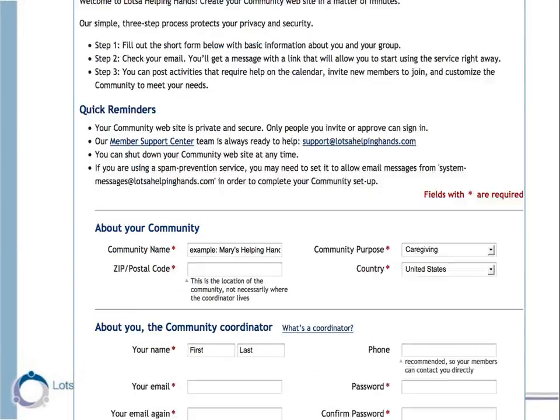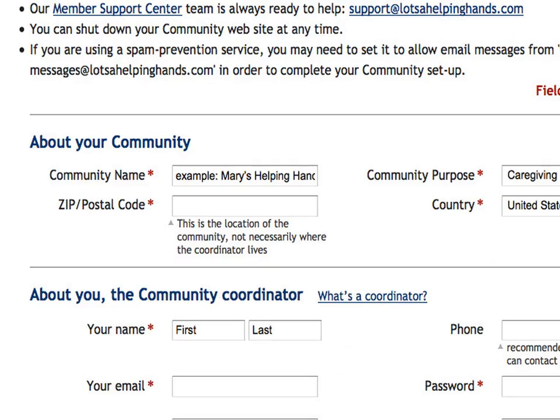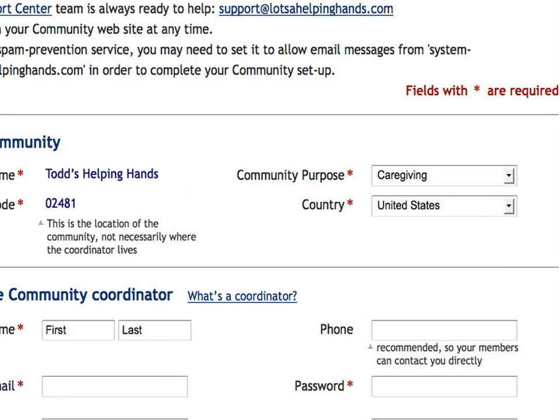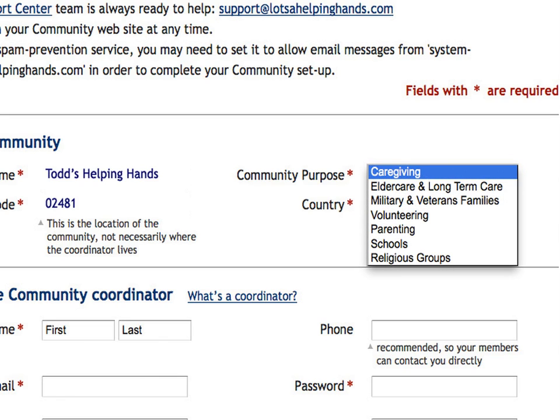The first section of the form is all about your community. You can choose any name that you'd wish, and this can easily be updated later. In this case, we've named our community Todd's Helping Hands. Next, you'll want to share the purpose of your community with us. Again, communities are often created to support caregiving, but there are other needs that the service can be used for as well, and so you can share with us the community purpose there.